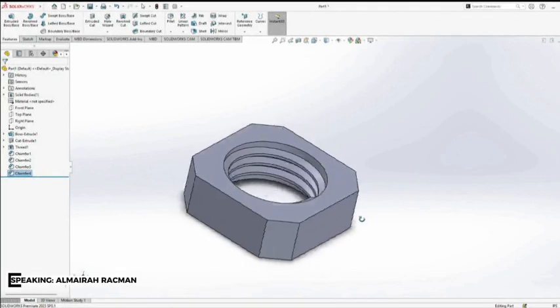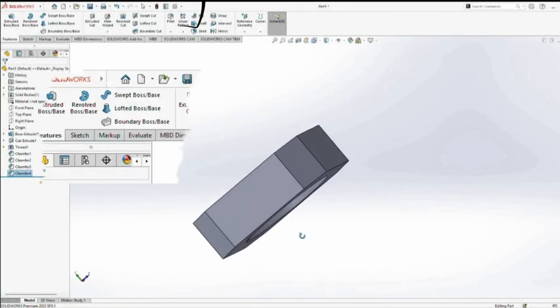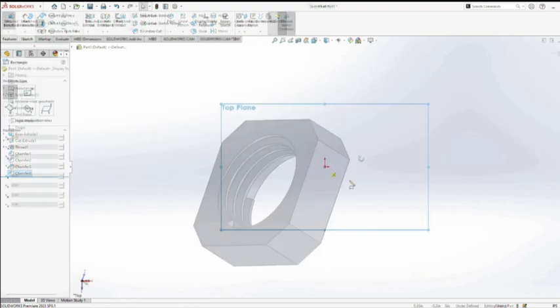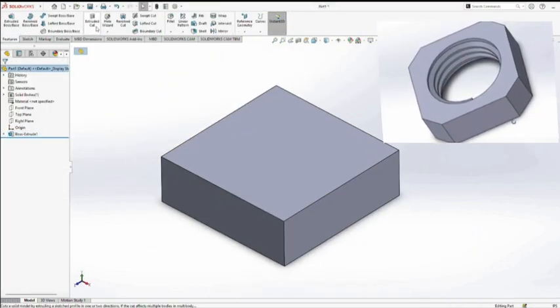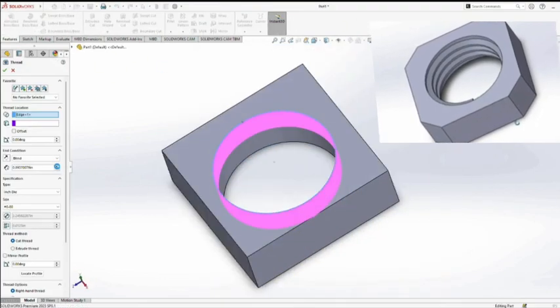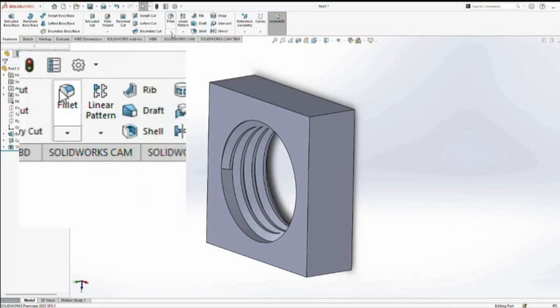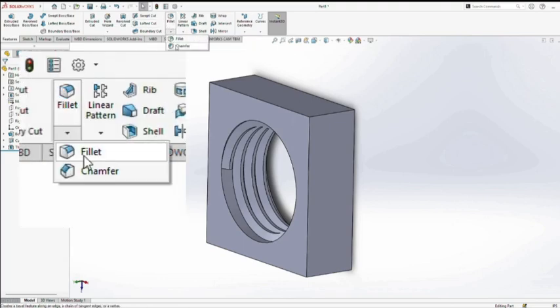Today, I will be showing you how to use the Chamfer tool in SOLIDWORKS to create a beveled edge on your 3D model. Let us first make a 3D model to set for an example. To use Chamfer, go to the Features tab on the Command Manager, then click on Chamfer.